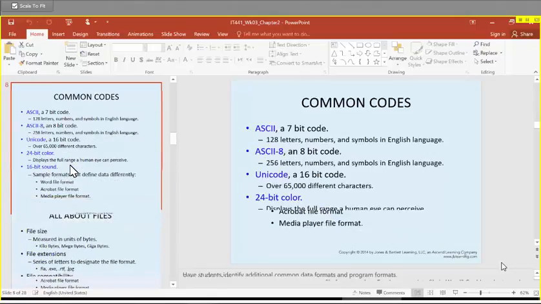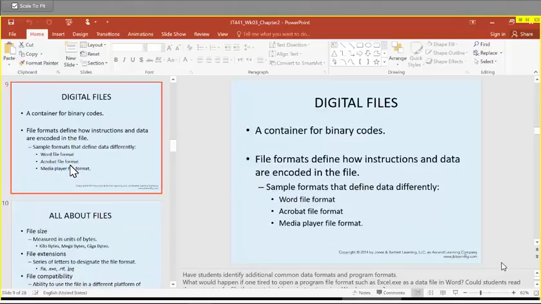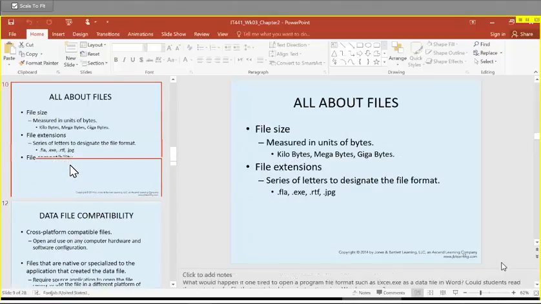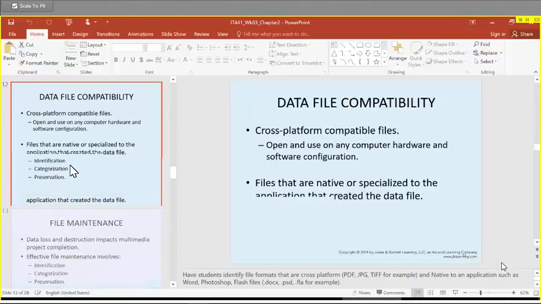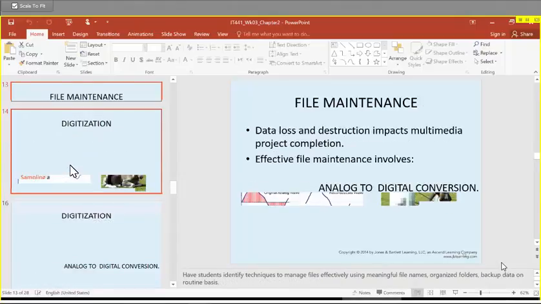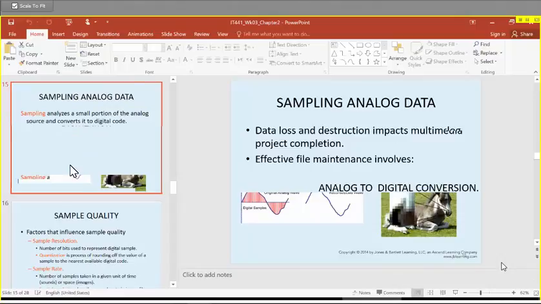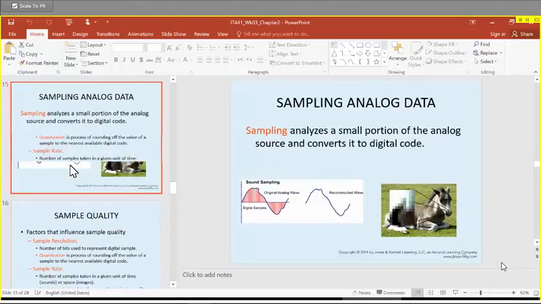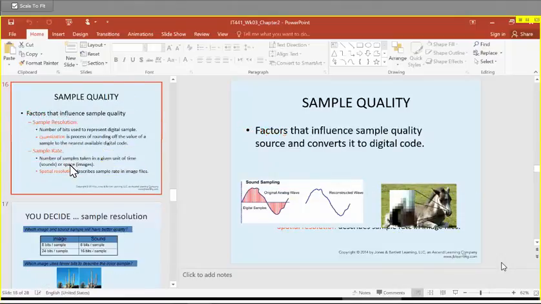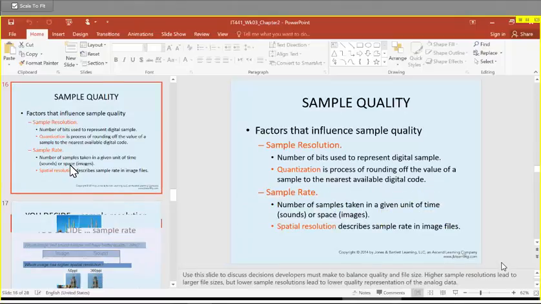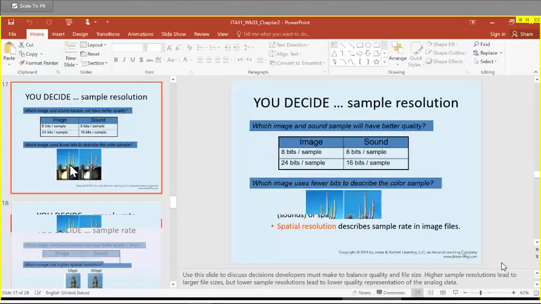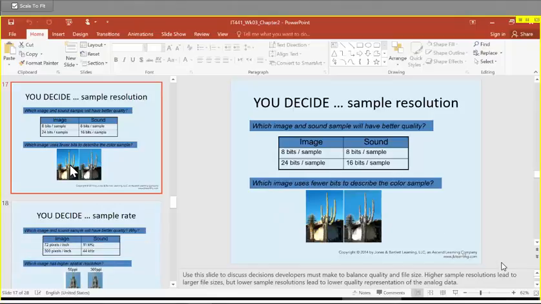So we were discussing different types of digital data, digital files and file types, and data file compatibility. If you remember, we also discussed sampling and quantization of the signal. Sample quality depends upon the resolution of the sample and the sampling rate, and we posed two questions.